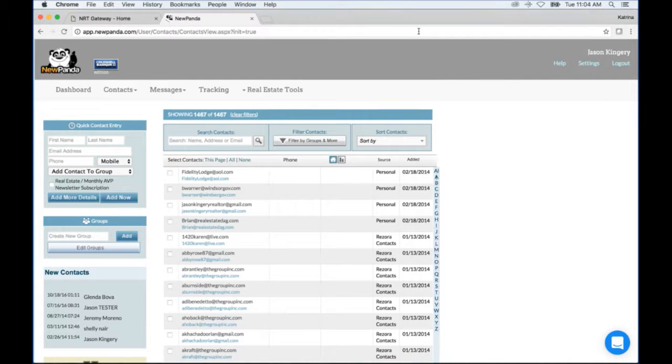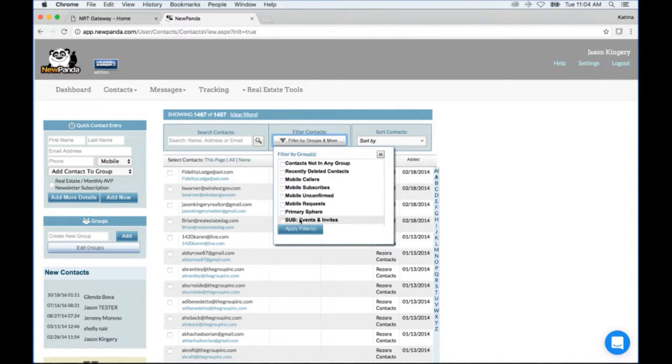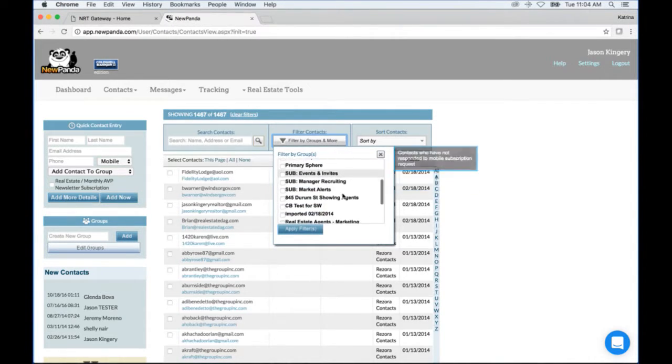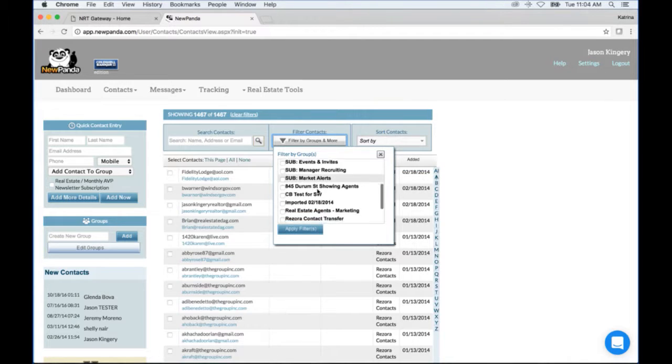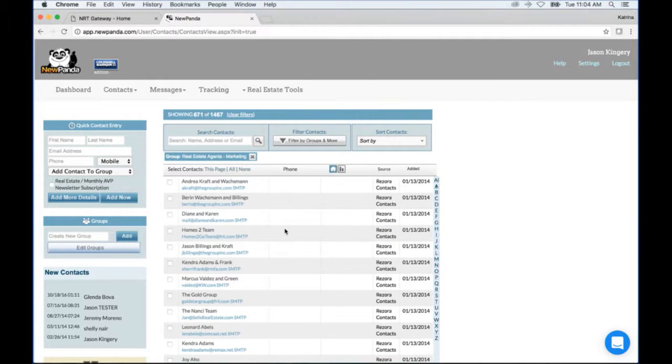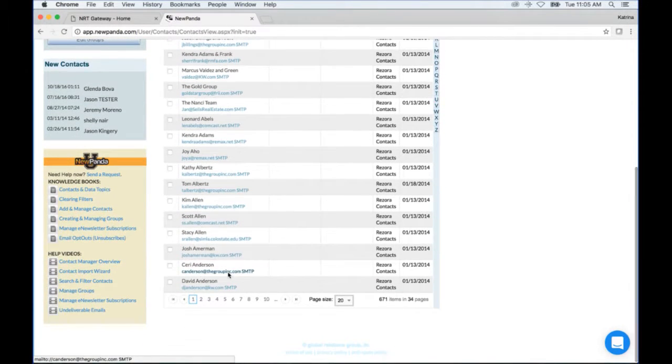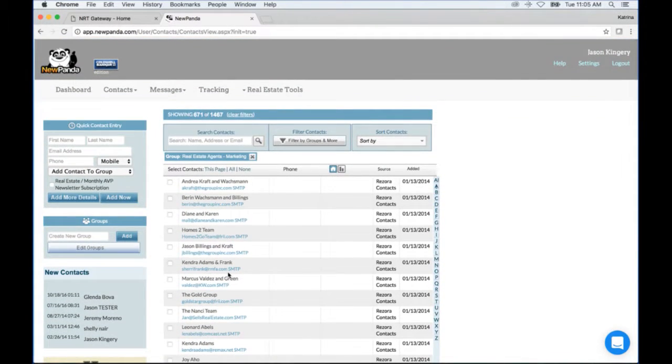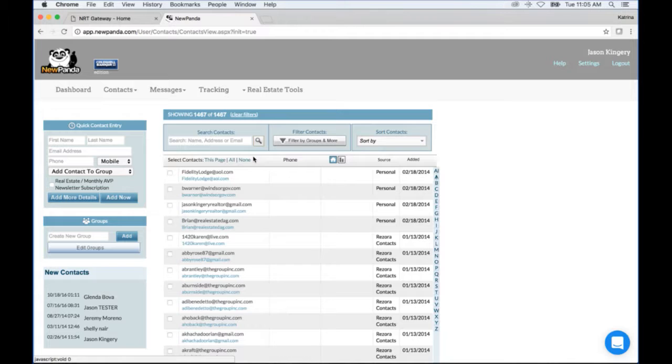Now, the great thing about this, you can see I've got about 1,400 and some change contacts in here. You can always filter these contacts as you go. You can filter them by groups, your primary spheres, subspheres. I've got one that is real estate marketing for agents. I click apply filters, and boom, there's about 600 agents that I market to let them know about my listings and inventory that comes up. Whenever you want to delete those, you just click that, delete the search, I should say, not the contacts, and now it just shows all of your contacts.